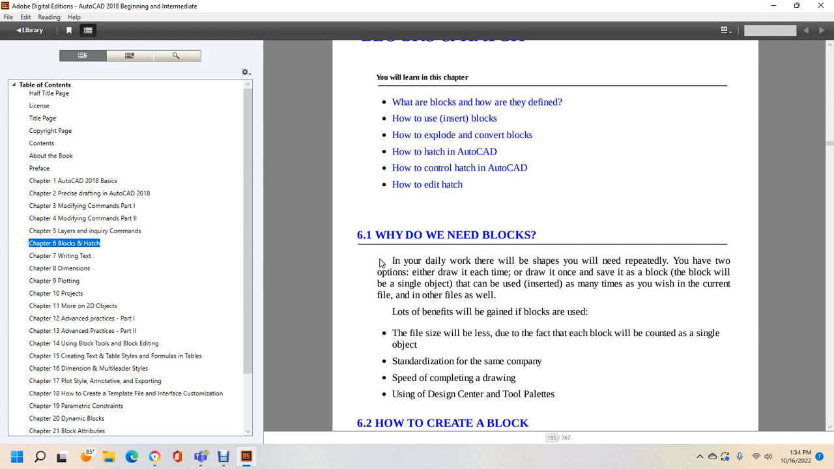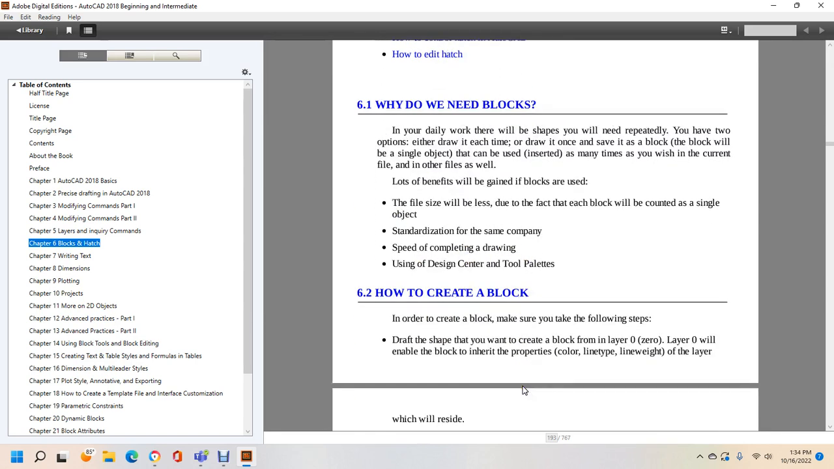Lots of benefits will be gained from blocks. Even the file size will be less due to the fact that each block will be counted as a single object. Standardization for the same company, speed with the completing of the drawing, even the design center and the tool palette. How to create the block.